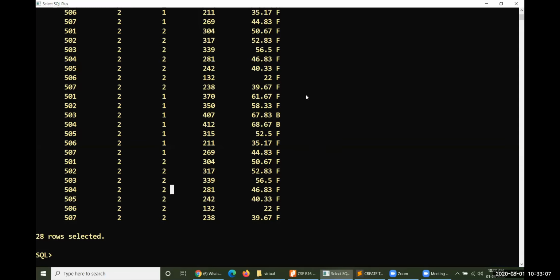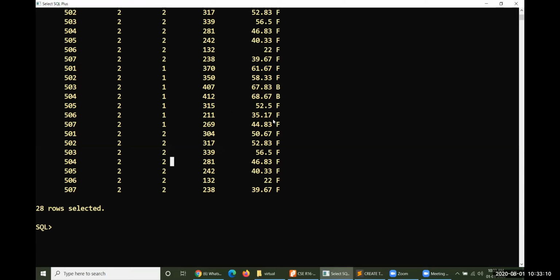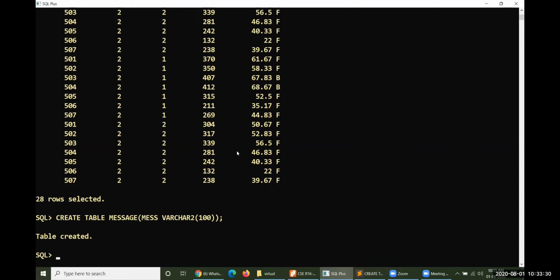Okay. So let us have a look. I would like to create one particular table. The table name is message. Within the message table, I have one column, MESS, of type VARCHAR2(100). So 100 characters will be stored within that particular message.